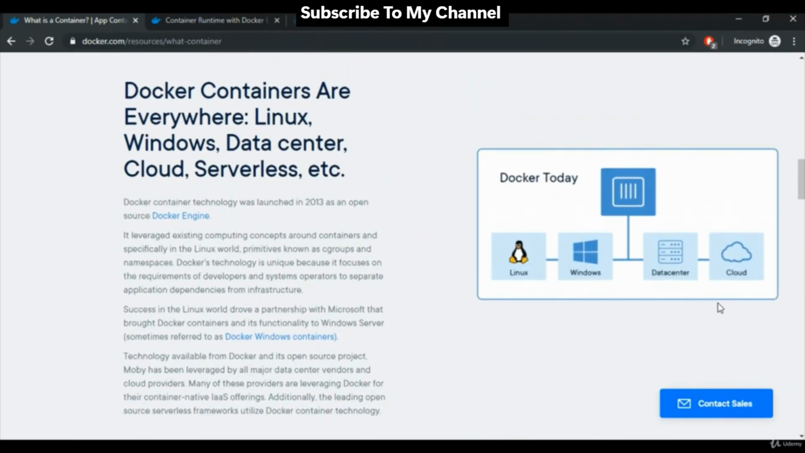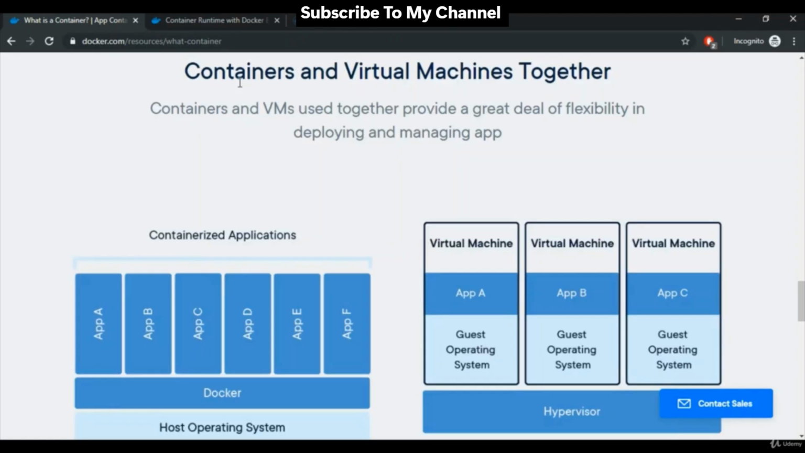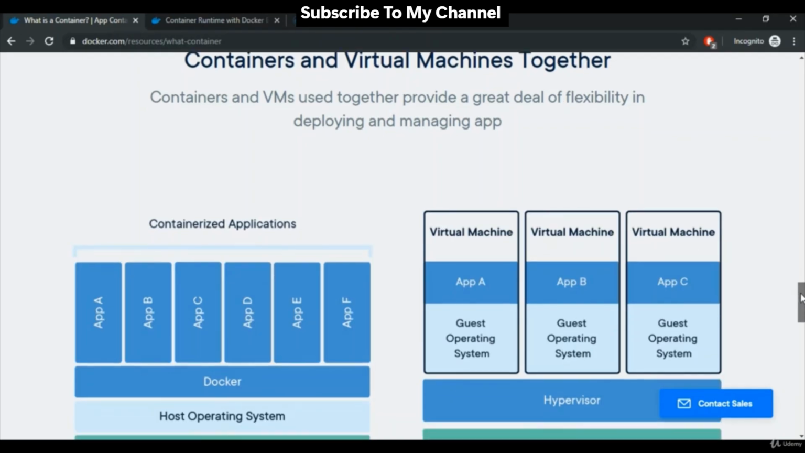If you go up a bit, Docker container technology was launched in 2013 and it has picked up pace in recent years, and now Docker containers are everywhere. You can find Docker containers for Linux, Windows, and cloud services, and most data centers now use Docker containers in day-to-day operations. It is also an open source project. So we saw the advantages and disadvantages, or the difference, between container and virtual machine. Does that mean that we get rid of all the virtual machines? No, we can still run different applications on these virtual machines. And the combination of virtual machines along with containers can also be used. As it says, containers and VMs used together provide a great deal of flexibility in deploying and managing applications.